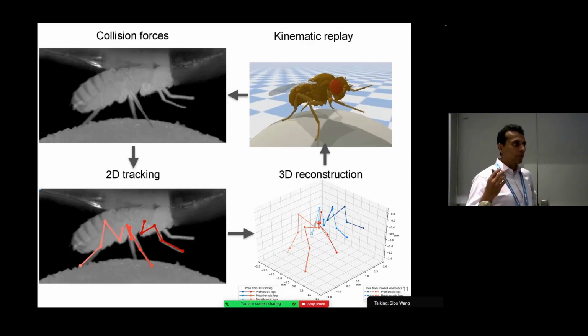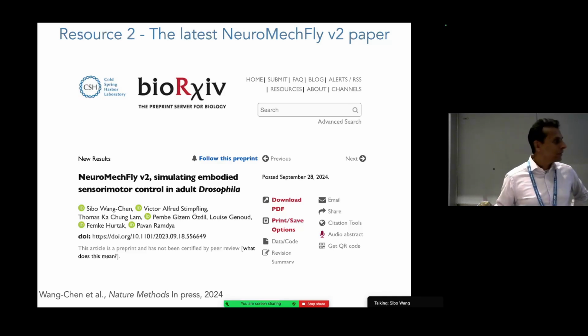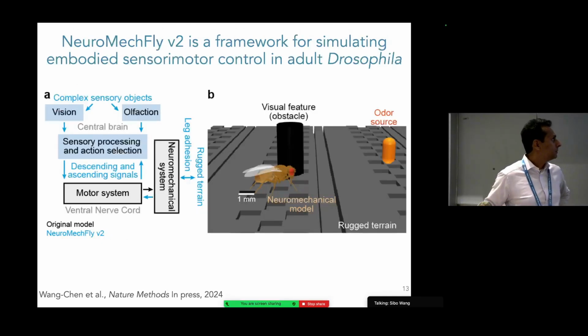But of course, if we want to understand how the nervous system works to drive behavior, we need something that can actually have neural network controllers as well. Which leads us to the paper that is now in press in Nature Methods and was published in bioRxiv, another resource where we describe basically what I'm just going to very briefly overview in the following slides of the improvements on the initial NeuroMechFly model.